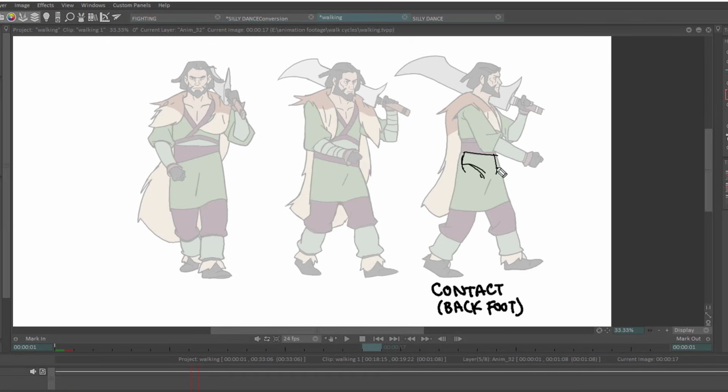And then in our following contact pose, I'm doing the opposite, where now the pelvis is turned towards the camera and the rib cage is turned away.